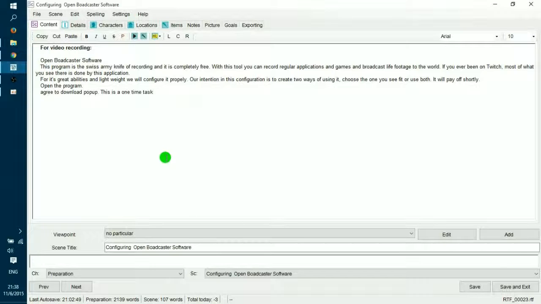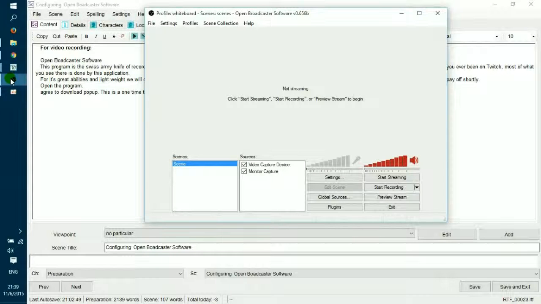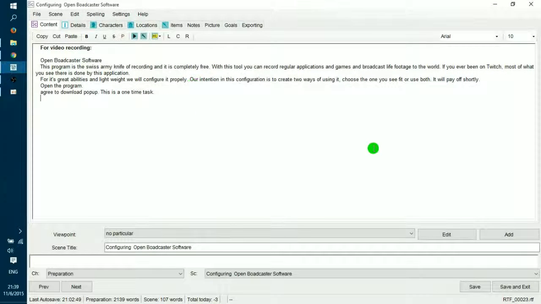For its great ability, and this is one task. All right. Open the program. I agree to download pop-up. This is a one-time task. All right. And I don't have the one-time pop-up because I already pressed the button, so it's missing. And let's say like this. Most likely the software is already, and don't pay attention to all of the spelling mistakes. The idea is writing the book and then editing it, so one should not interfere with the other.